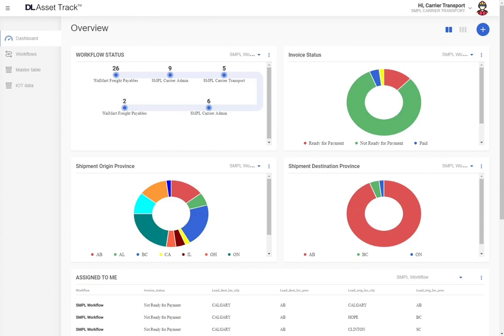Hello. In this video, we will be covering the functionality of the Workflow tab made available in the DL Freight platform, as well as the workflow instances that are contained therein. A workflow contains the various shipments, also known as workflow instances, that your organization moves for Walmart Canada. The Workflow tab is the second tab that you'll see in the menu bar to the left of your screen.